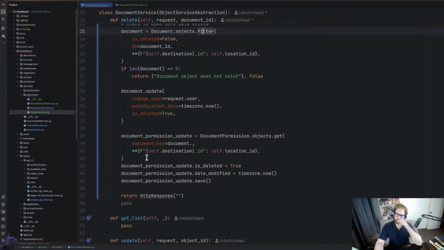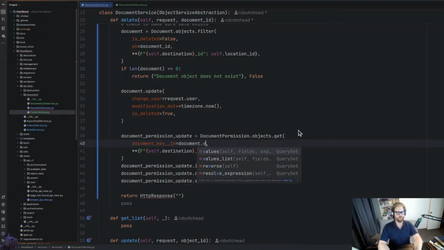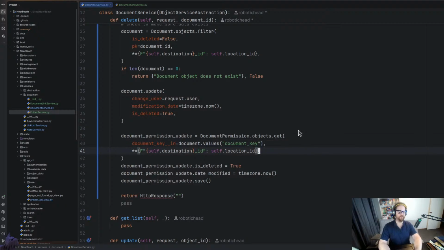That's all of that. Anyway, what are we doing here? Document permission updated, deleted, date modified, time zone now, save. So we're deleting all of that. What we want to do is equals document.values, and we just go document key, and that should work. That'll be fine. There'll only be one in there anyway.